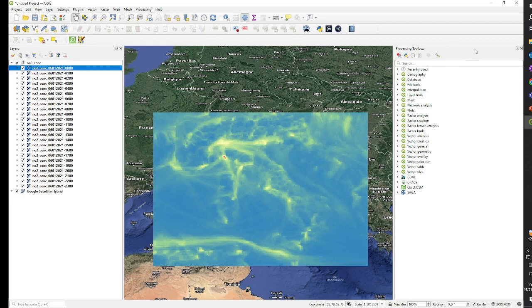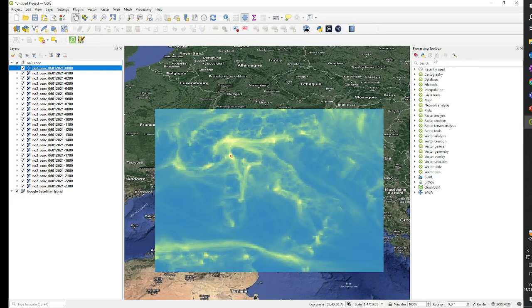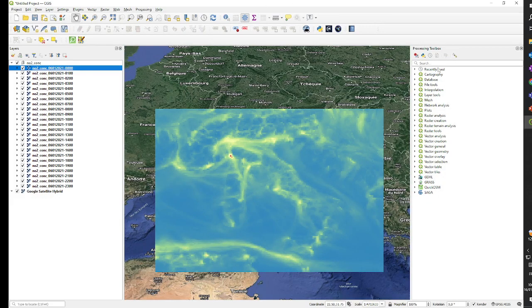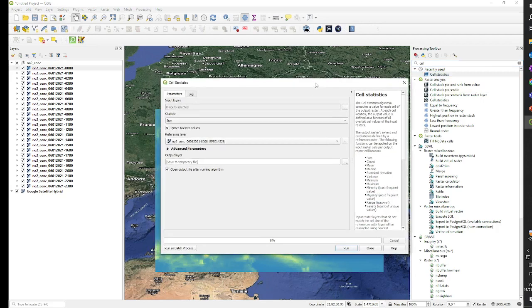Personally, I like it being open because you can access all the functions you want. You can make it smaller. If you don't have the processing toolbox, as I said, you can just click on this little gear and it will appear. So we need cell statistics. To not go through all the functions, we just type cell and we see cell statistics. I already used it, so it shows me. Cell statistics, double click, and we have this window.